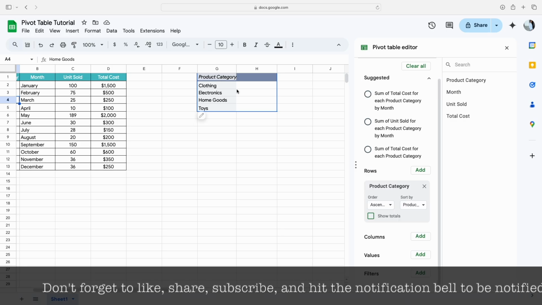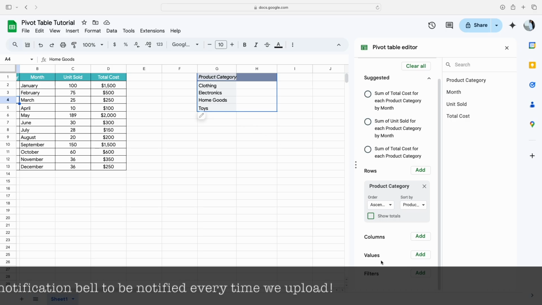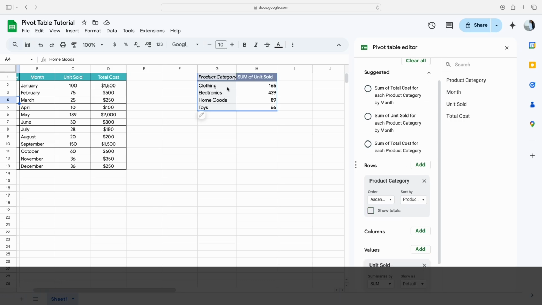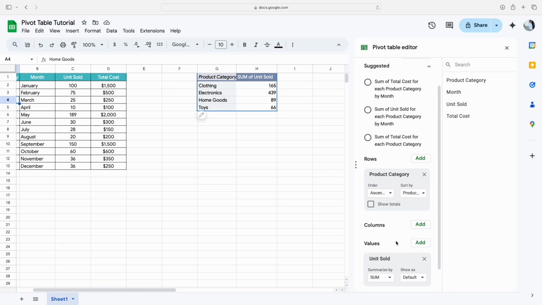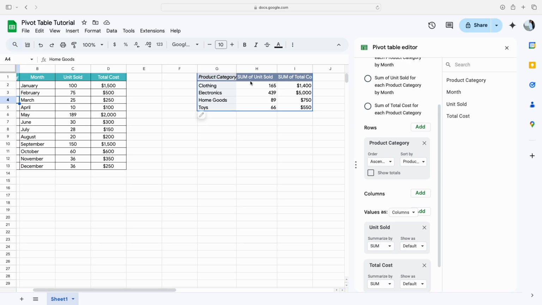Now we have to add the total units sold for each category. For that, what we need to do is go to this option values and then click on add. Now we have to select the unit sold. Now you can see we are getting the total units sold for each category. In a similar way, we have to add the total cost. Again, we'll click on the add button and then select total cost. Now you can see we are getting total units sold as well as the total cost.